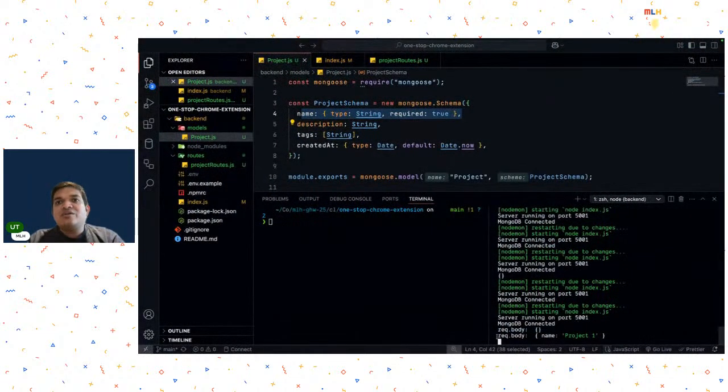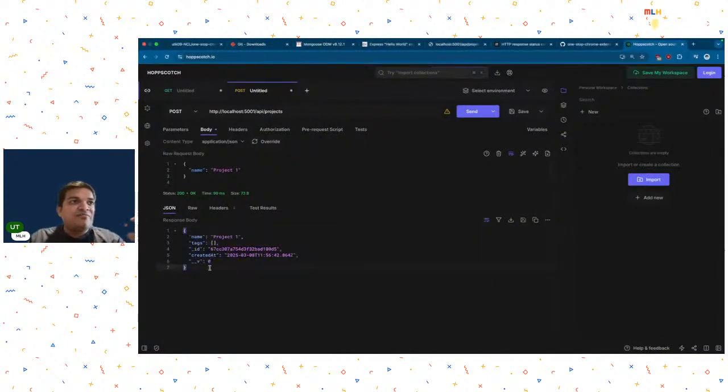Let's go over to our request.body. It contained whatever we added there, the name project one, and it has tags as an empty array, because it's not required. It has a createdAt, which is the current exact time for me, 11:56:42. It has moved by some seconds.